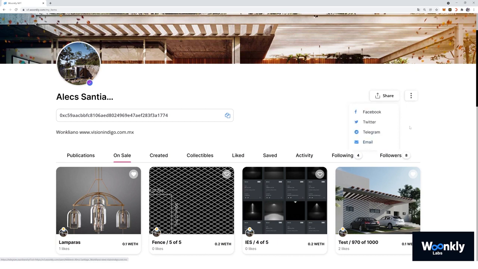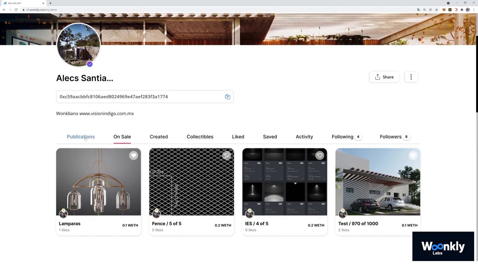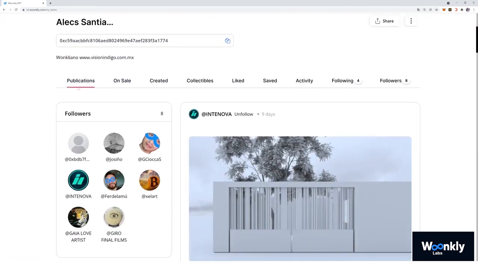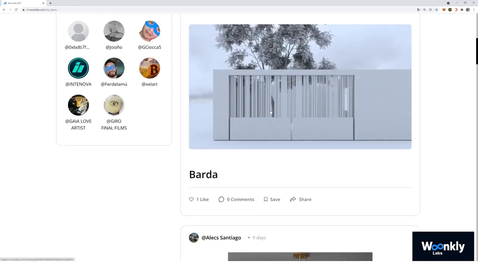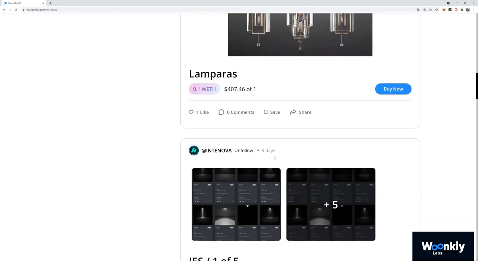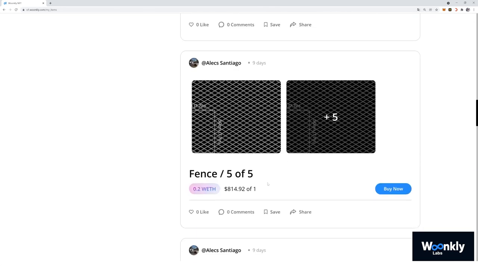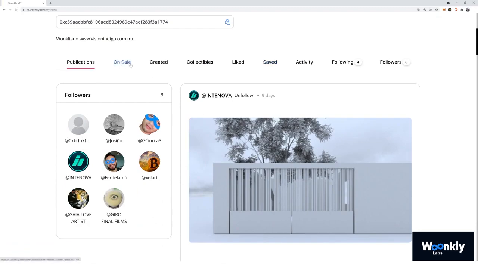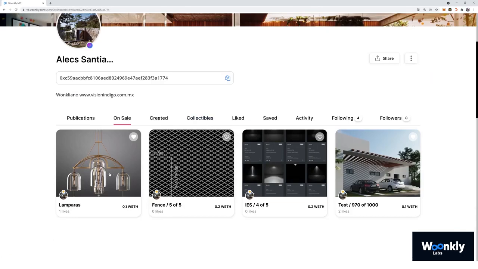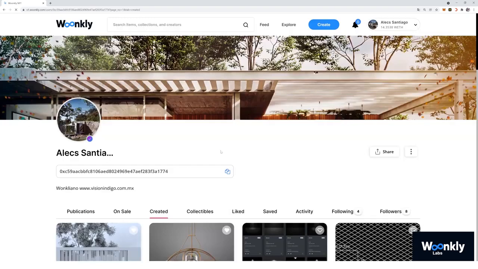In the On Sale tab, we will see our NFTs that are for sale. I have these 4. In Created, we can see all the NFTs that we have created, whether they are for sale or not. That's why more NFTs appear here. In Collectibles, we will see all the NFTs I own, both those created and those I have bought. For example, this NFT. In the Like tab, we will see all the NFTs we have liked.